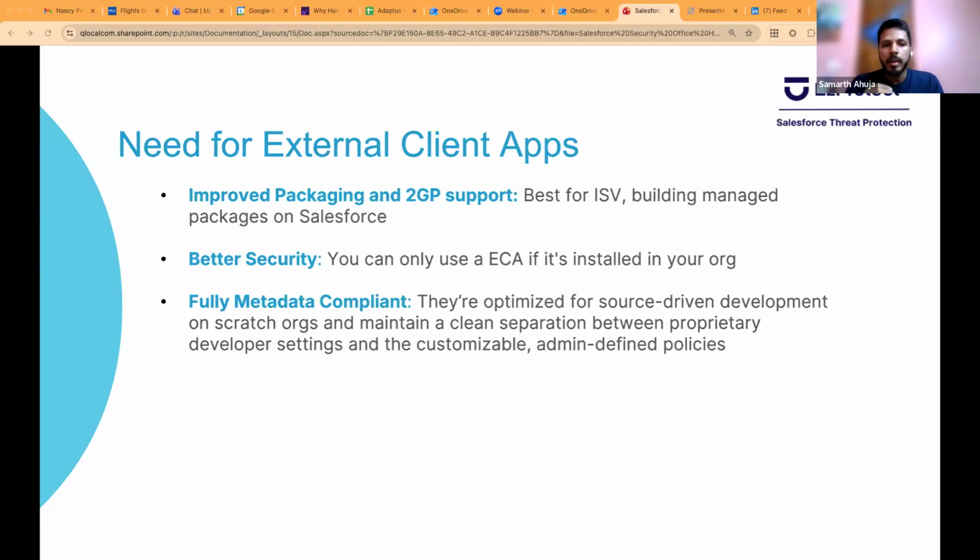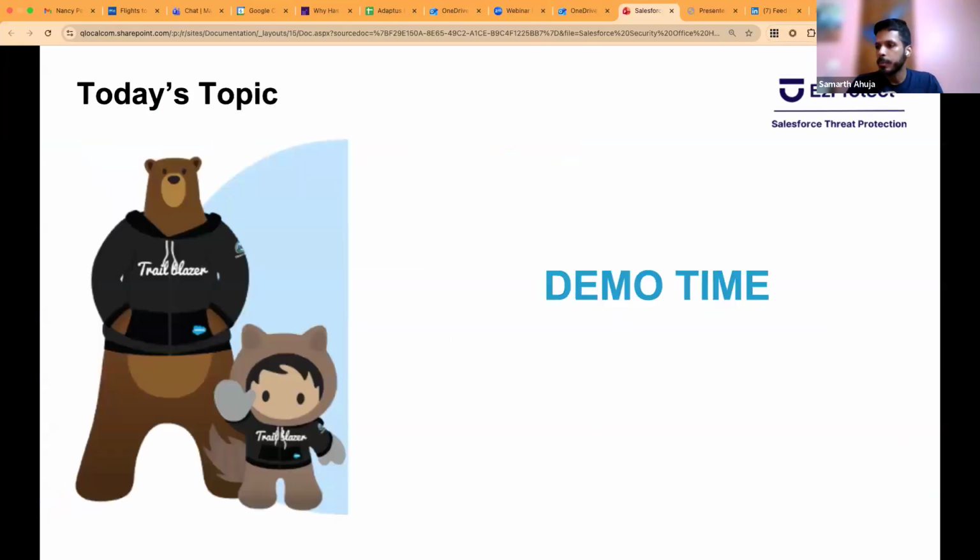And to summarize, ECAs fit naturally into the DevOps pipeline. They keep developer intent separate from admin policy, and ECAs are perfect for scalable enterprise governance. So we can go to the next slide. I think the next slide is the demo.